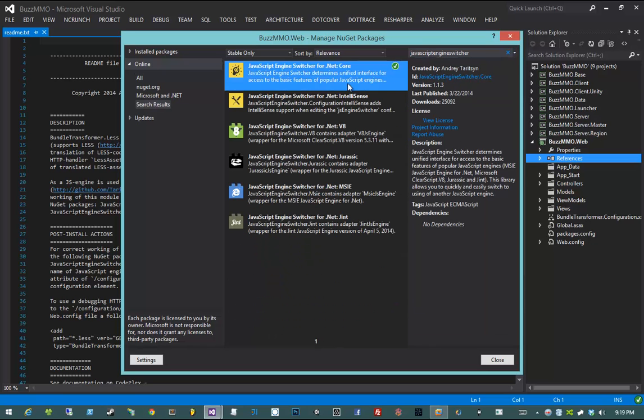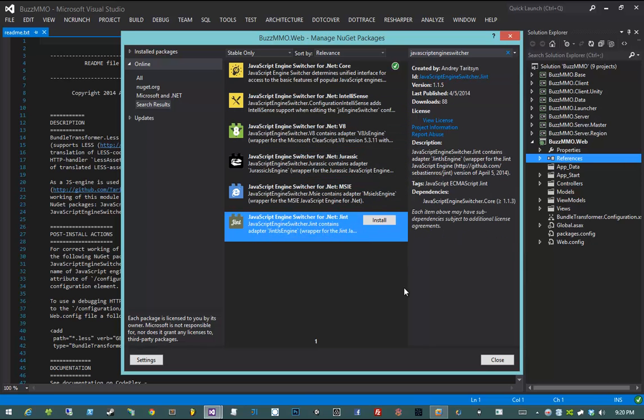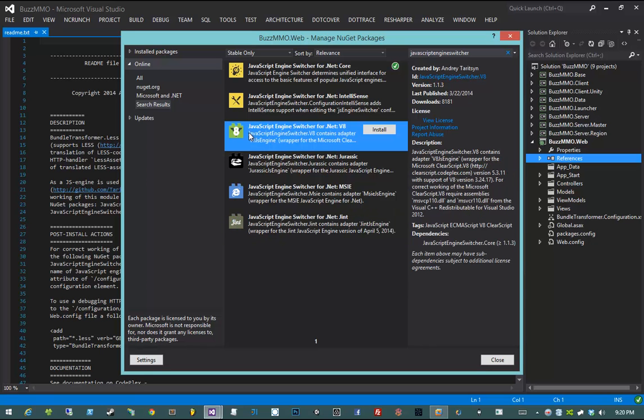And we'll see we have Core, IntelliSense, V8, Jurassic, MSIE, and more. The one that we're going to be using is V8. For those of you familiar with web development, V8 is the JavaScript engine that Google wrote for the Chrome browser. So it's very fast and very nice to work with. Now, what this does is it pulls in some native assemblies that contain the V8 JavaScript engine, and it'll invoke them for us in a wrapper.